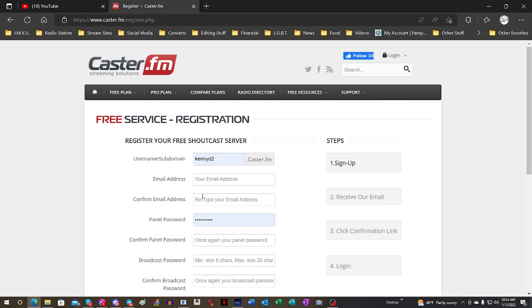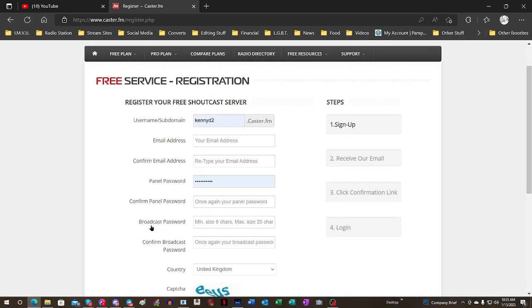Mine's going to be pre-filled because I have it saved to log me in. You're going to select your caster name, your email, and you're going to have to verify your email. Of course, a password, and you're going to have to confirm the password. Your broadcasting password can be the same as your login password, because all these are passwords.